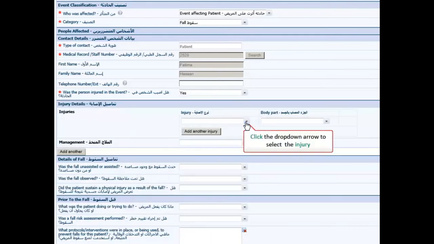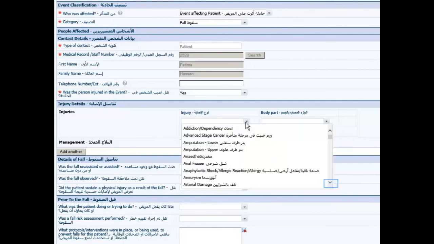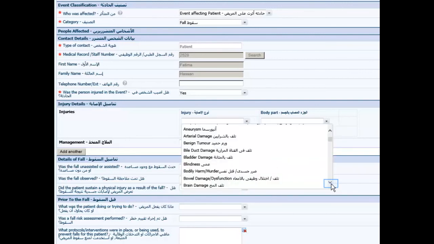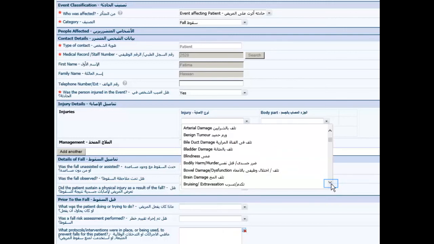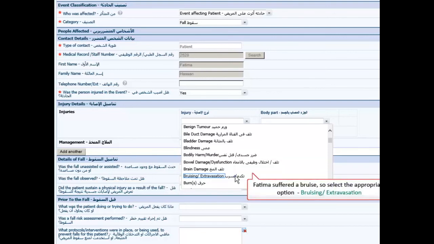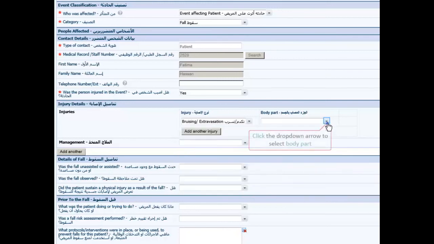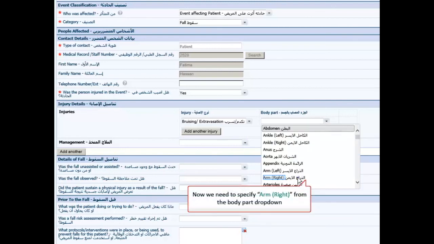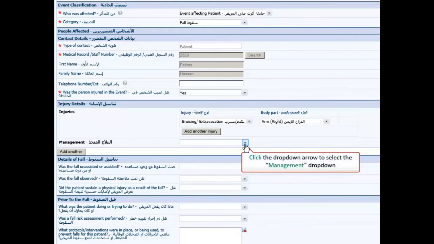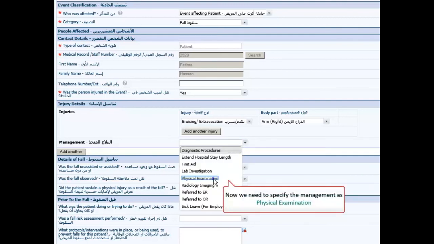Click the drop-down arrow to select the injury. Fatima suffered a bruise, so select the appropriate option, Bruising, Extravasation. Click the drop-down arrow to select the body part. We now need to specify Arm, right, from the body part drop-down. Click the drop-down arrow to select the Management drop-down. Now we need to specify the management as Physical Examination.